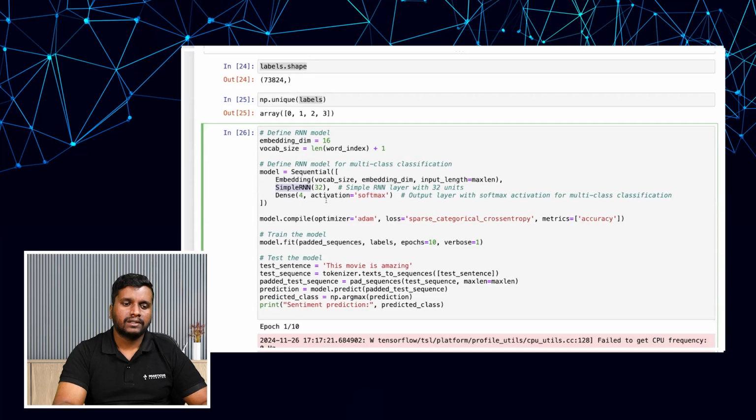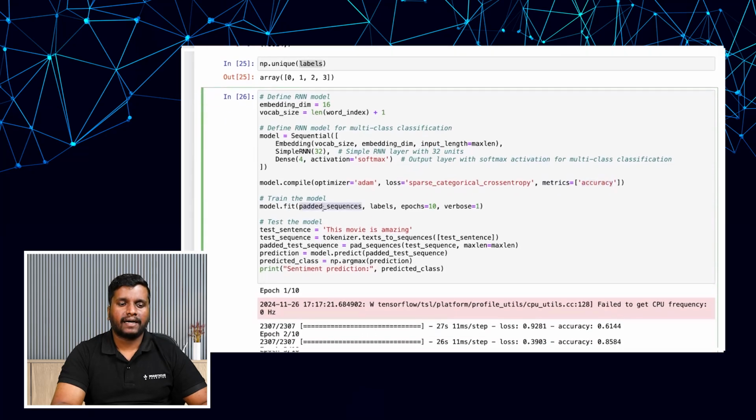So this is how it works. And then model.compile, we will compile with the help of an Adam optimizer. We are using loss as sparse categorical cross entropy. For metrics, we can use accuracy. And in model.fit, we are using padded sequences.